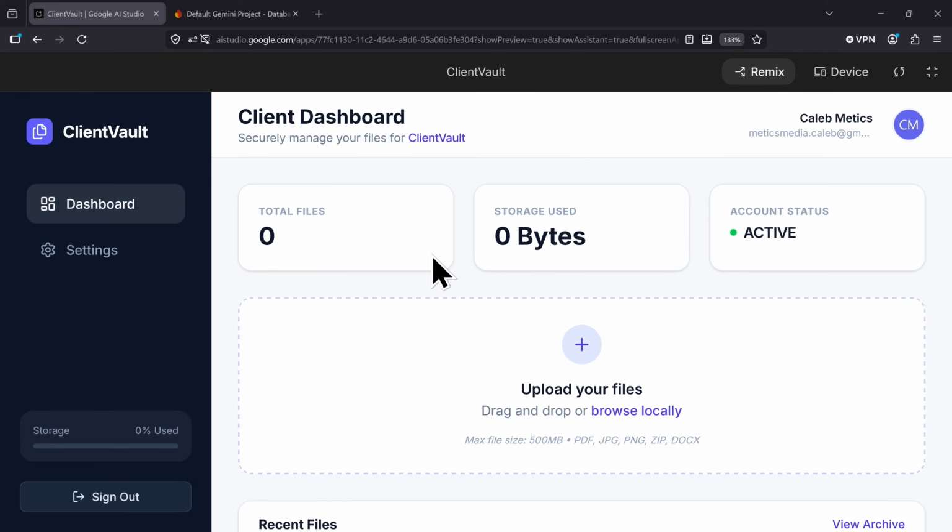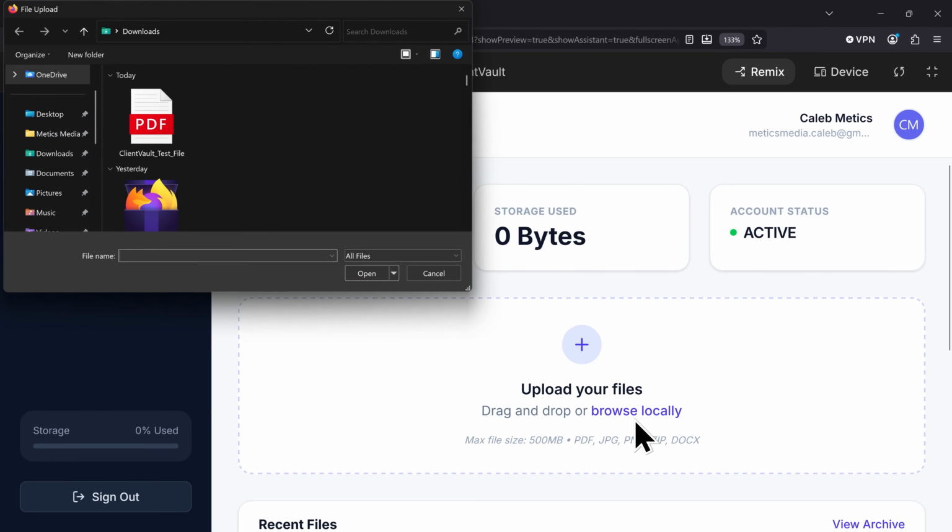Now we want to test every core feature to make sure it's actually working. For my app, that means testing file uploads, downloads, and deletes. For yours, it might be something different depending on what your app does, but the process is the same. Go through each feature one by one and make sure it does what it's supposed to do. So I'll test mine. I'll start by uploading a file here. I'll click on Browse Locally, and I'll try uploading this file right here.